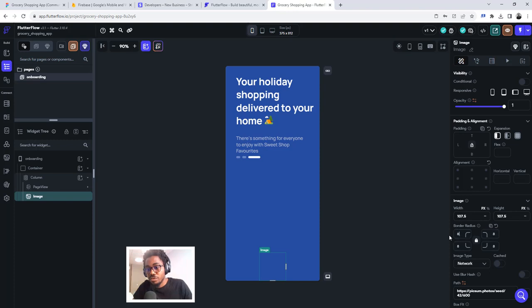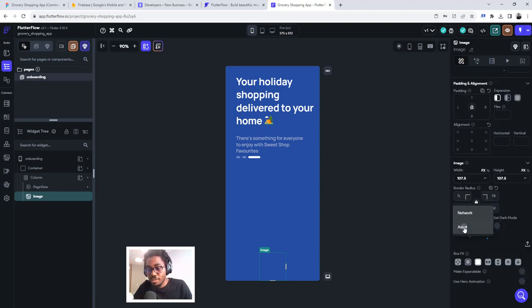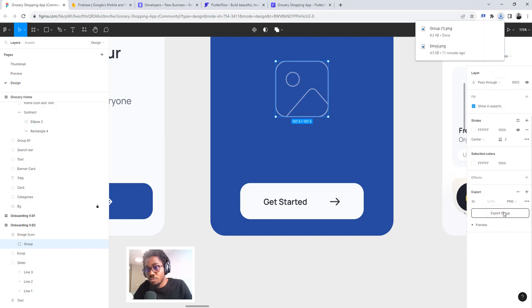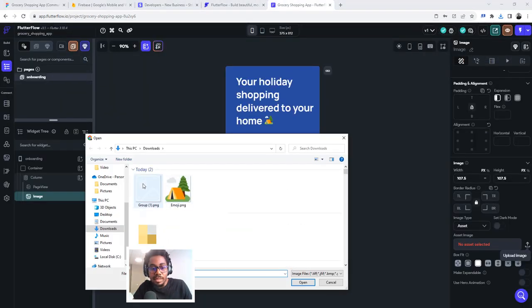That's it. I'll take off this border radius, and then I'll switch from network to assets, and then I will click. Okay, I haven't downloaded it. I have to go back and change these to maybe 3x, and then click on export group, and the group has been exported. I come back to FlutterFlow, click on this, and then bring up my image.